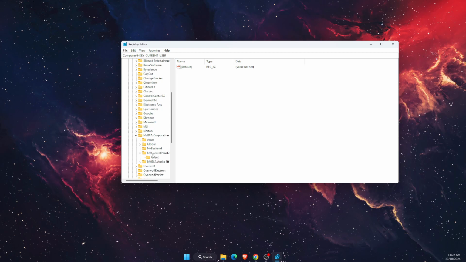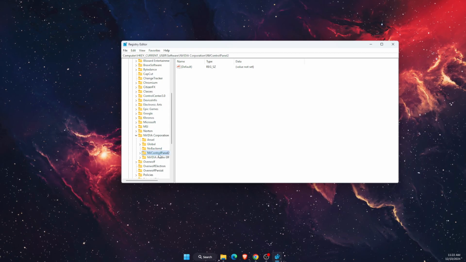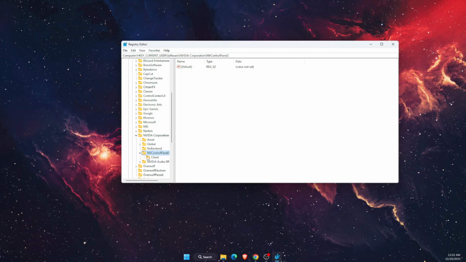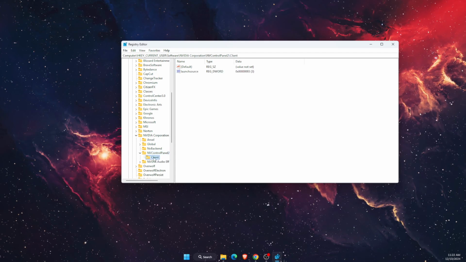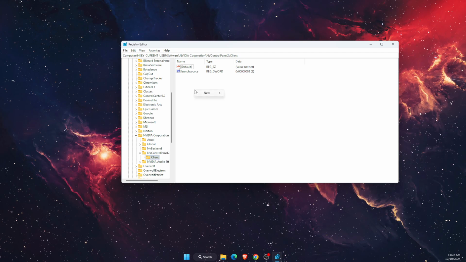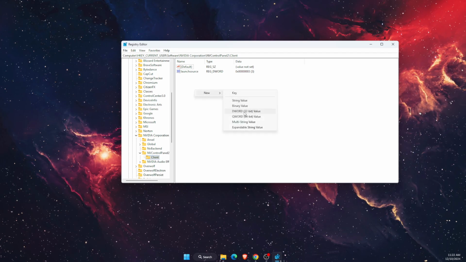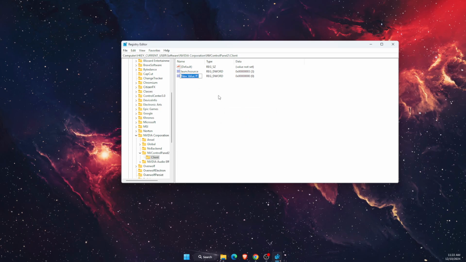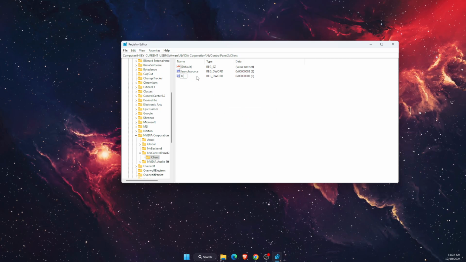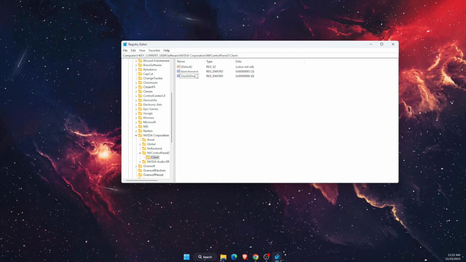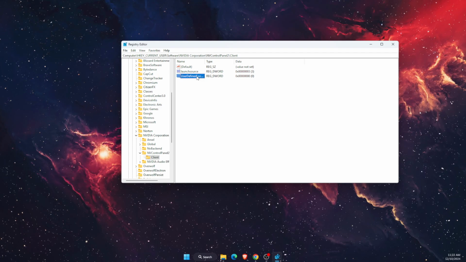Again, click on the arrow, then NvControlPanel2. Again on the arrow, and then you will see Client. On Client, you want to go ahead and create a new DWORD 32-bit value, and here you want to write down UserDefinedLocale, just like so.